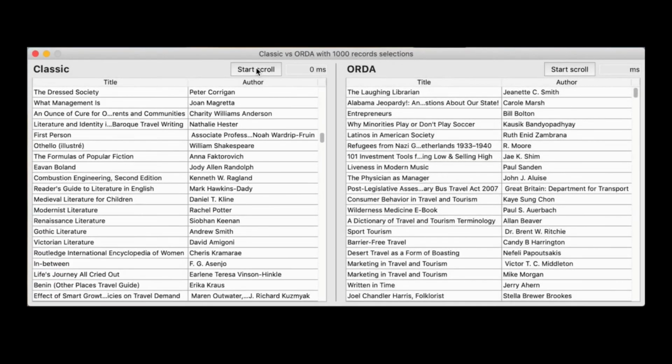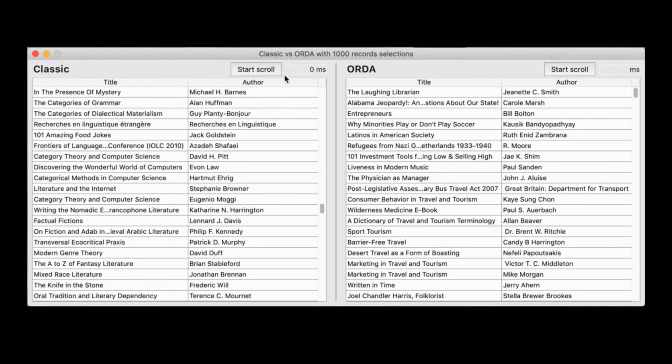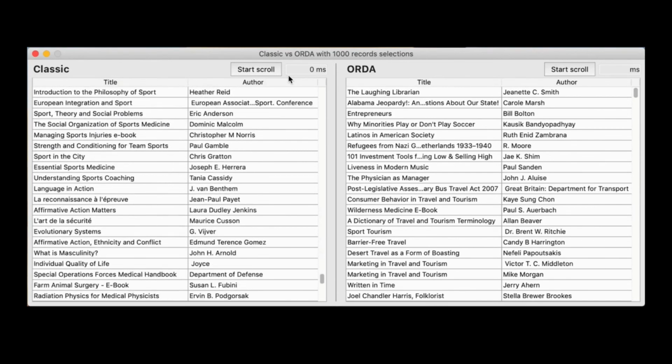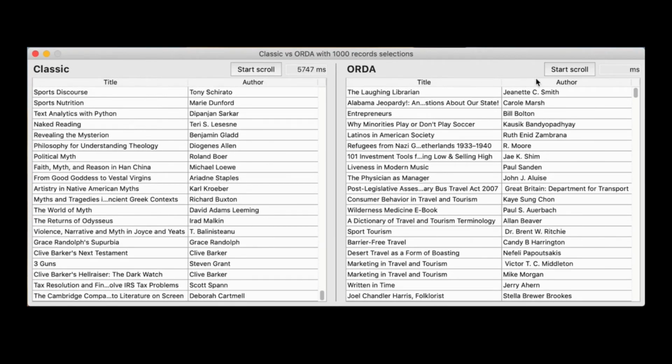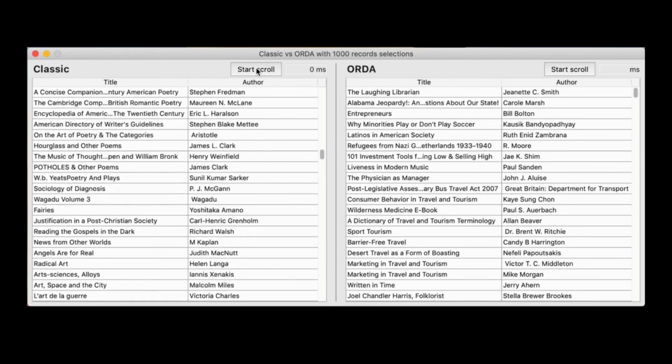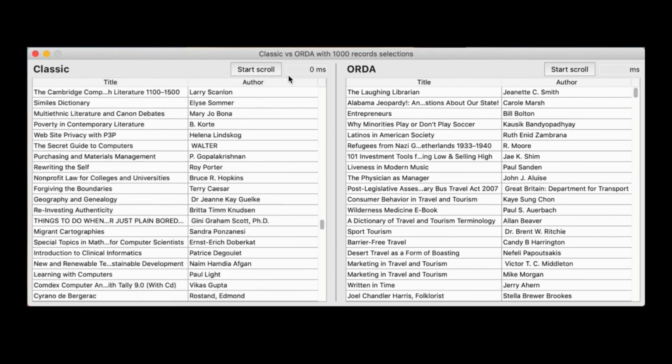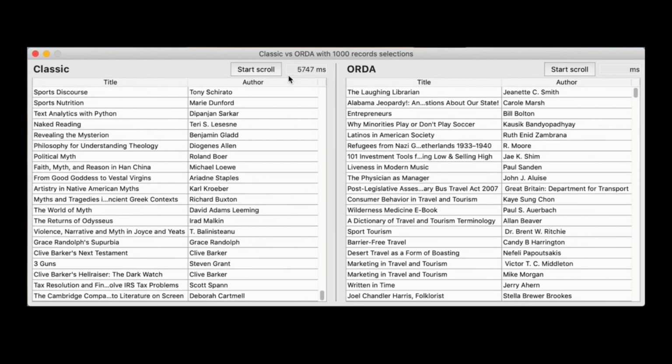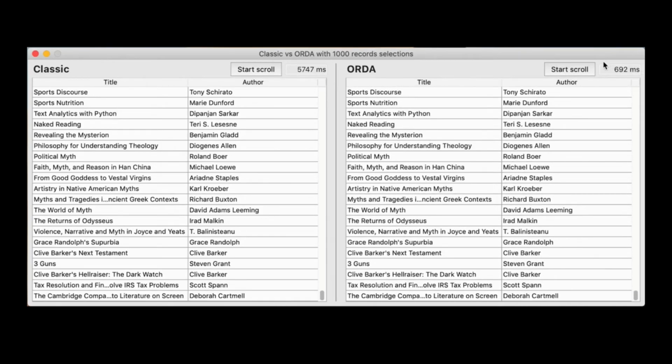As you can see from this video, using ORDA means only a few frames are transferred. And for the duration, the slower the network, the bigger the difference is between ORDA and the classic approach. Actually, a breakout session is available to explain what's really going on behind the scenes.